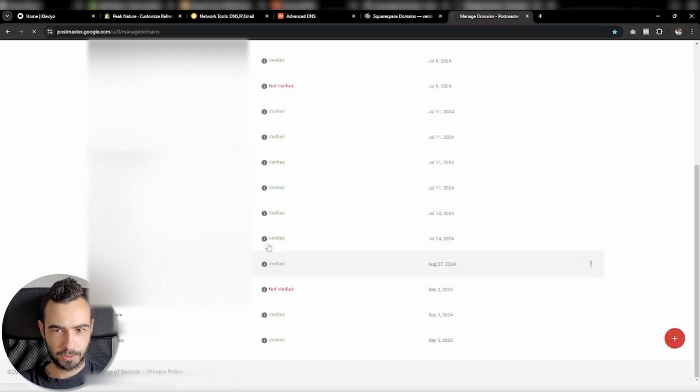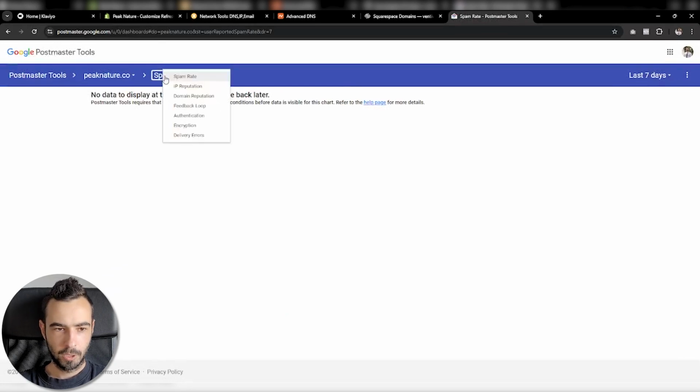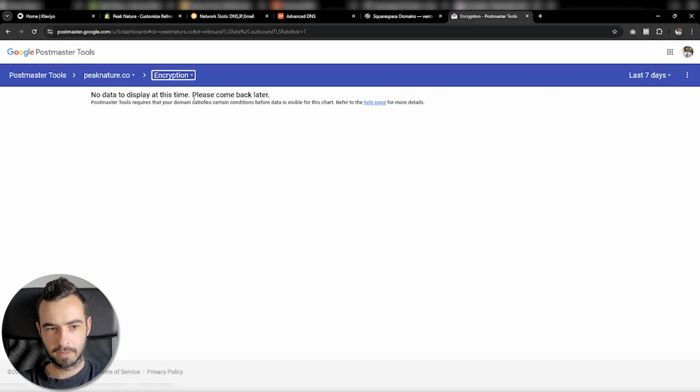And then after you start sending your campaigns, an important thing is that it's not going to be for flows, it's going to be for campaigns. You're going to be able to track a bunch of metrics that are very important. Look at the spam rate. Google doesn't allow anything higher than 0.3% spam rate. IP reputation, domain reputation, both should be high. And then for feedback loop and authentication, you can always keep checking if all of your DNS records are set up correctly. Right now there's nothing to display because I haven't been sending campaigns, plus we have just added the domain to Postmaster Tools. But once you start getting more data, you're gonna see what it looks like.